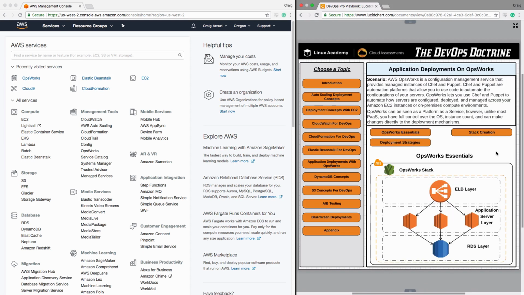AWS OpsWorks is a configuration management service that provides managed instances of Chef and Puppet. Chef and Puppet are automation platforms that allow you to use code to automate the configuration of your servers. OpsWorks lets you use Chef and Puppet to automate how servers are configured, deployed, and managed across your Amazon EC2 instances or on-premises compute environment.